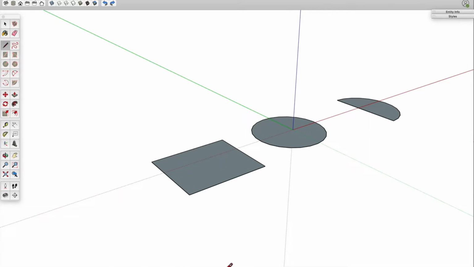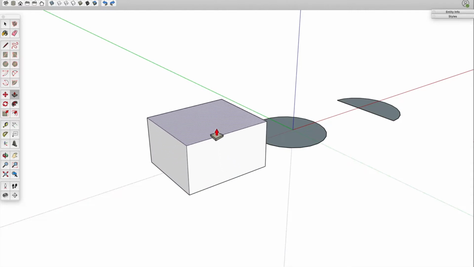Let's push-pull this up into a box. Press P for push-pull, hover over that face, click on it and let go of your mouse, then move your mouse up to push-pull the box, and then click to finish. So we saw in an earlier lesson that we could draw a box using the line tool. Clearly, using a rectangle and then the push-pull to make a box is a much faster way.